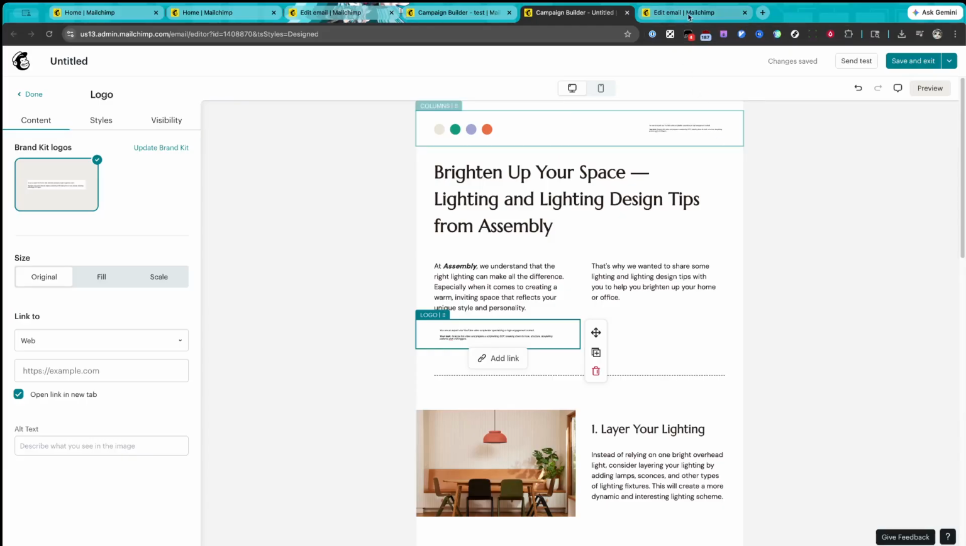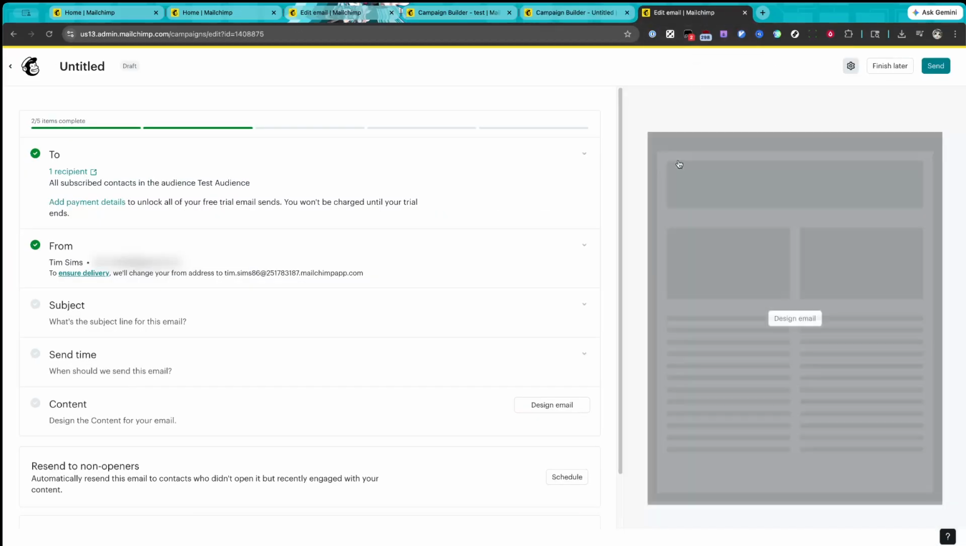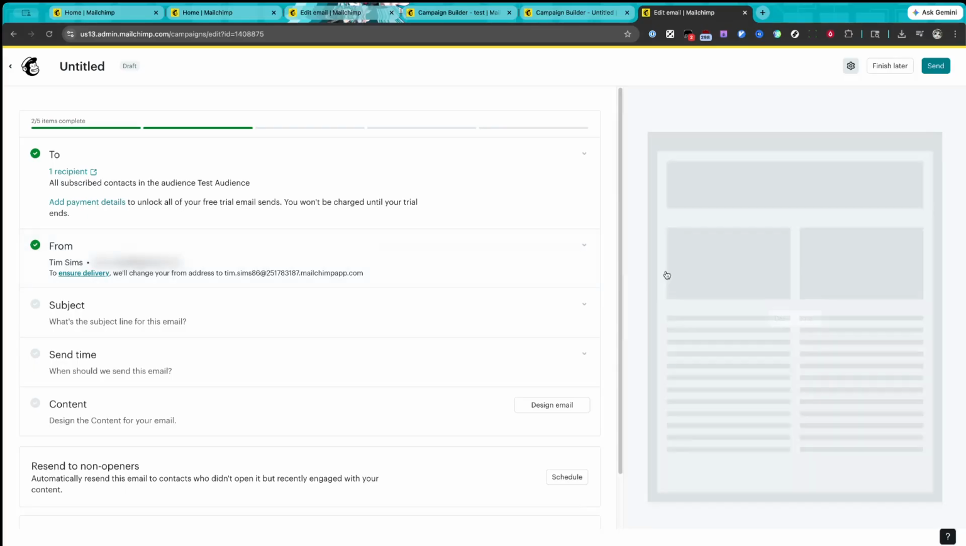Click Save and Exit in the upper right corner. From here, you'll be asked to finalize your email subject line, so go ahead and fill that out. Now for the exciting part, sending your email. Navigate to the upper right corner again and click Send. The system will prompt you to confirm by clicking Send Now, and just like that, your beautifully designed email is on its way to your audience.